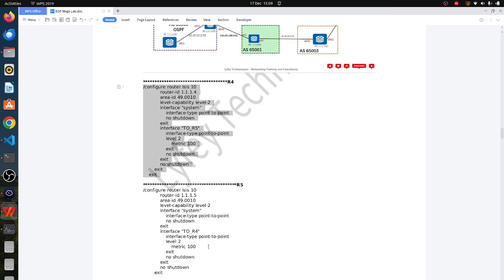On R5, we do the same. We configure process 10, we configure the router ID, and we configure the area ID. Remember, these two will help us to generate the network entity. The router ID will be used to generate the system ID, so we are able to generate the system ID from the system IP address. The level capability is also set to level 2, and then we activate ISIS on the interfaces.